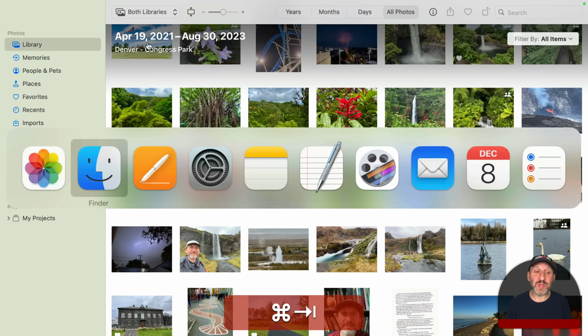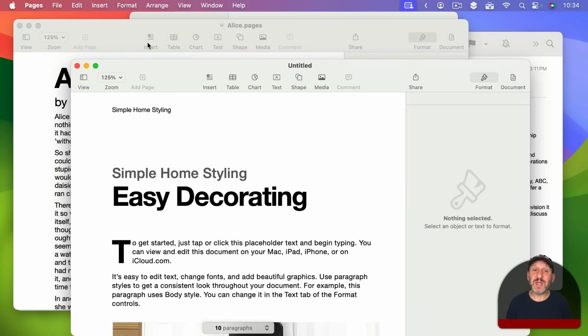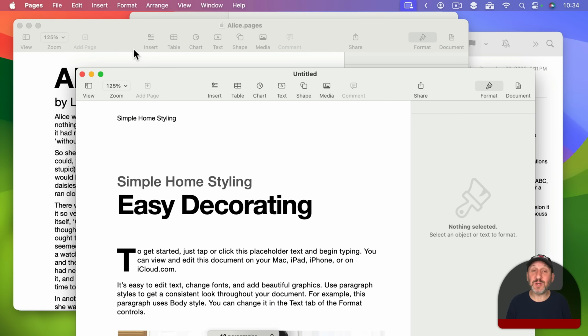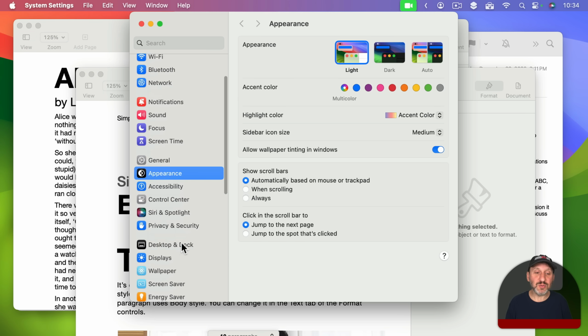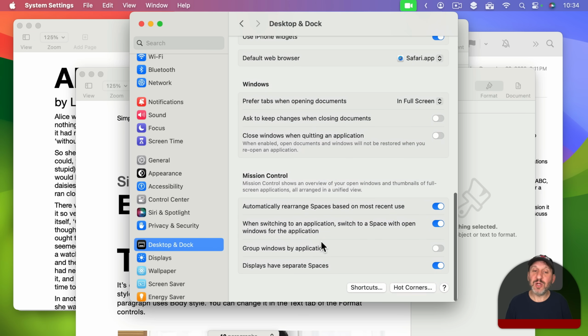Now what happens if I do that with Pages? So with Pages it actually takes me here because I have 2 Pages windows open on this desktop. So whether you go to the full screen space really depends on what you've got going on with windows for that particular app. Note that there is a setting for this. In System Settings, if you go to Desktop and Dock and scroll down to Mission Control, there's a setting here for when switching to an application, switch to a space with open windows for that application.